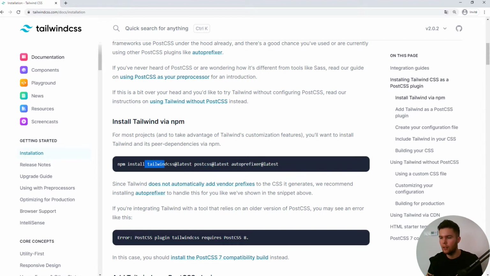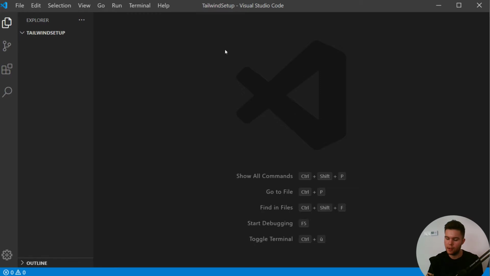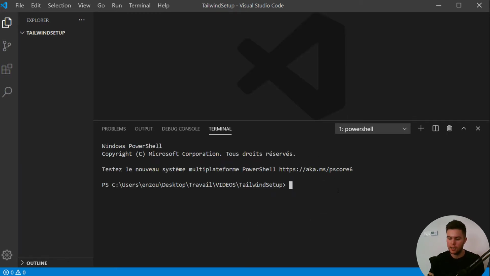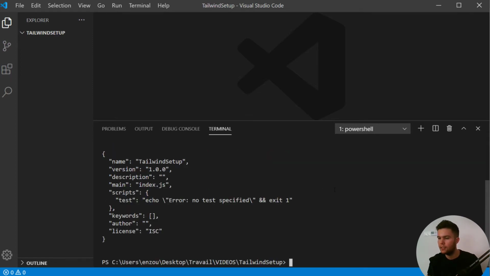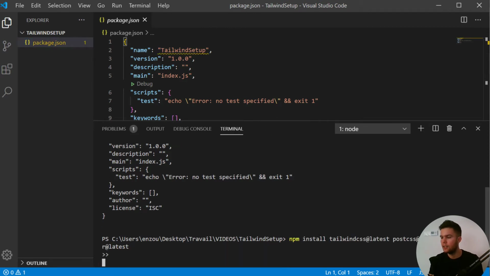So we are going to install Tailwind CSS and PostCSS, which are tools to add features to your CSS. When we are going to compile a CSS file, it will add features like adding a vendor prefixer like WebKit, Moz, and etc. So yeah, just copy that and head to an empty folder. Okay, so Tailwind setup right there, and just open the terminal, and here you can do an npm init -y just to initialize package.json right there. Great, and now you can just install these dependencies.